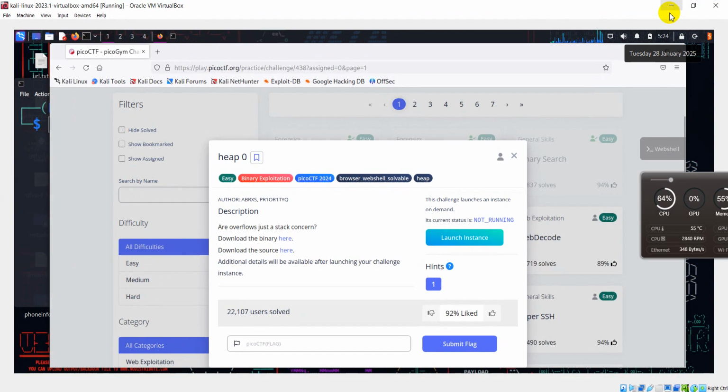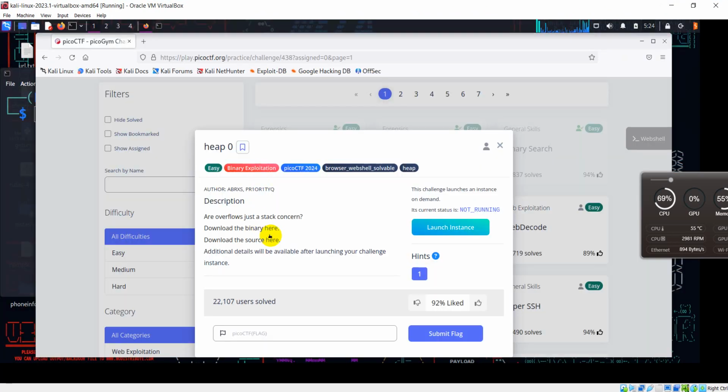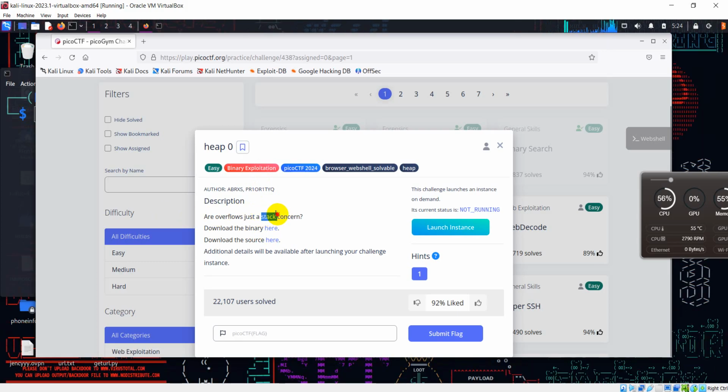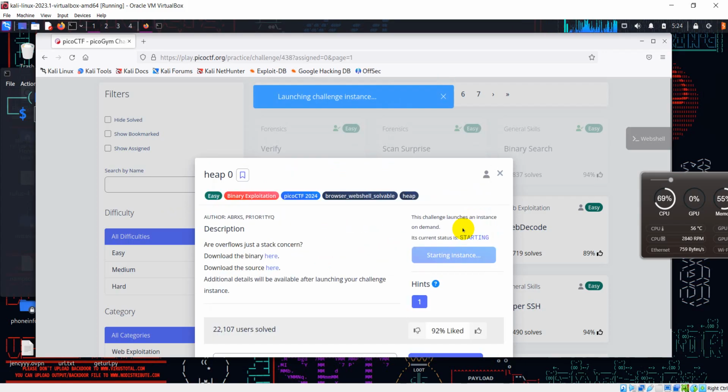Okay, this problem called heap 0 is asking about the concern of overflows. We know that in stack we have an overflow, but in the case of heap, is there any overflow, and how does this overflow work? For that, we have to launch the instance to understand what the question is actually about.